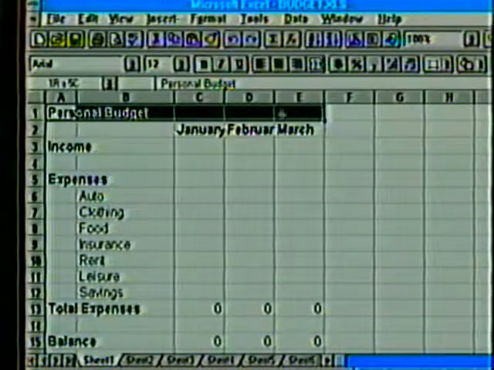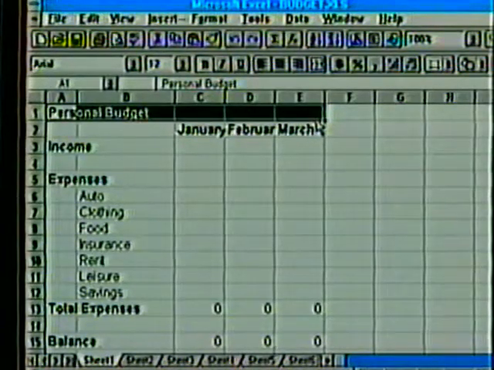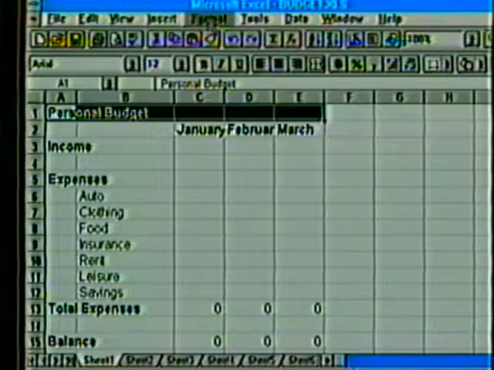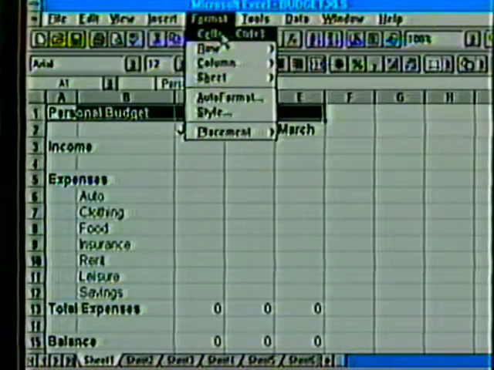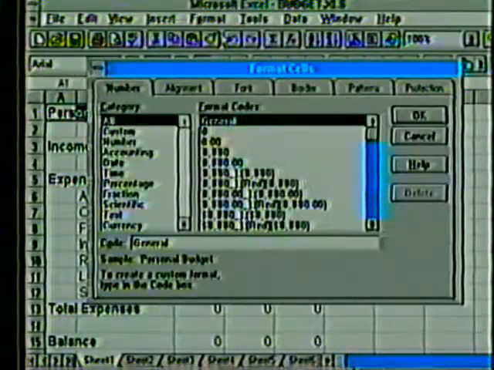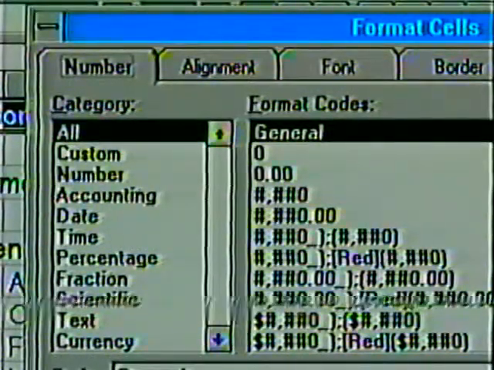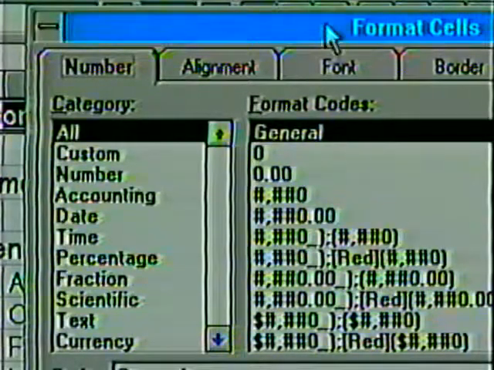Now click and drag across cells A1 to E1. Let's make this title a little bigger. Pull down the Format menu and select the Cells command. The dialog box that appears gives us a number of format option tabs to choose from. Click on the Font tab, Suzanne.